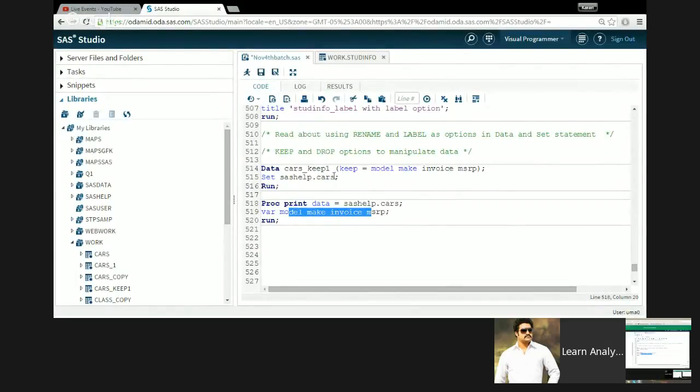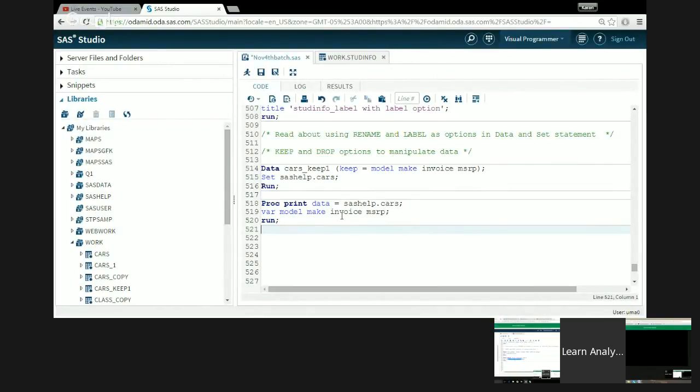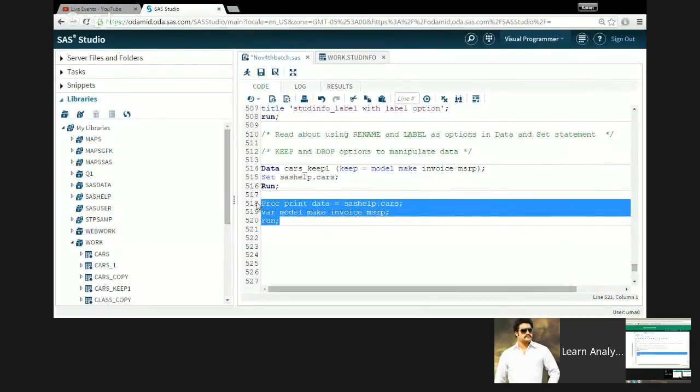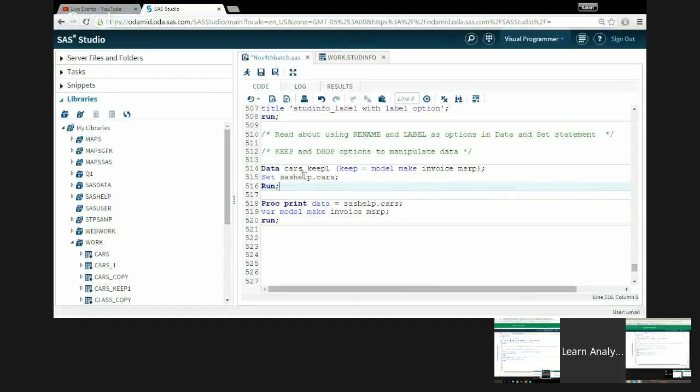So let us say the size of your data set was 1 MB, for example. Here, by using the PROC print, the size of the data set is not changing because the data set structure is the same. Just what you're printing is different. Whereas here, we are creating a new data set, which has only 4 variables. So there is a change that has happened to the data set itself.